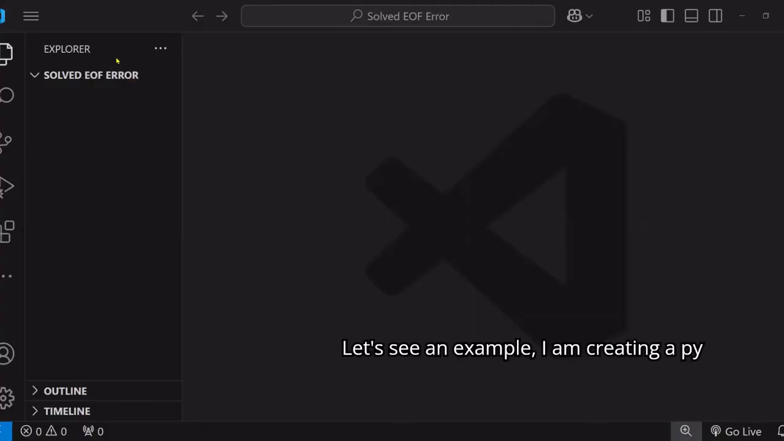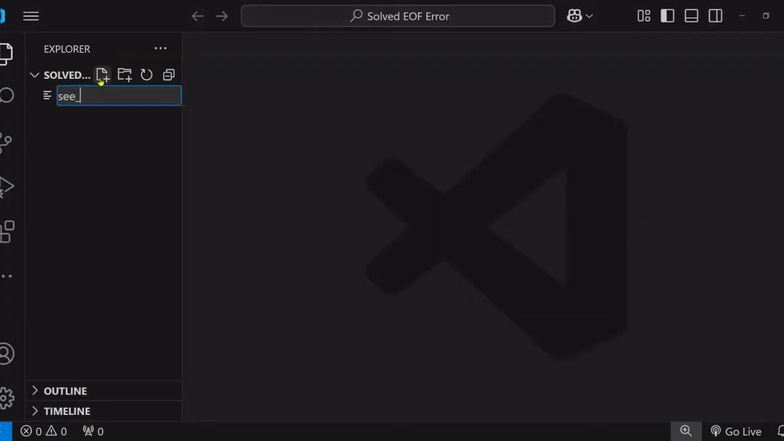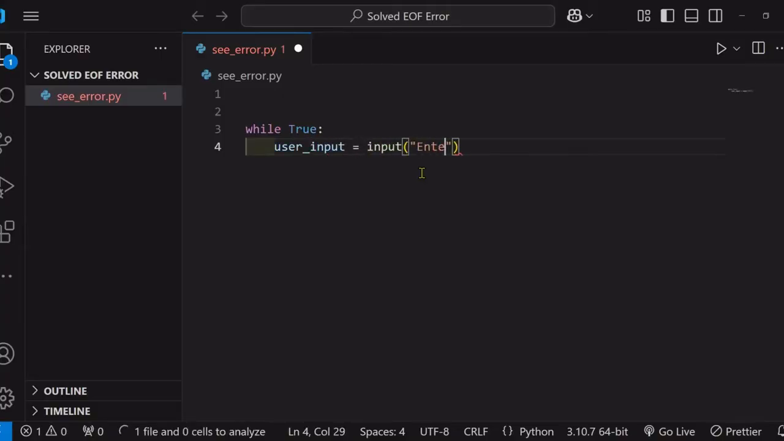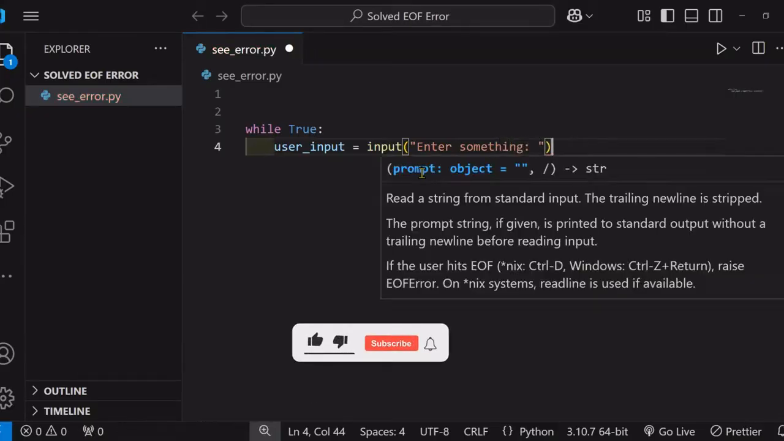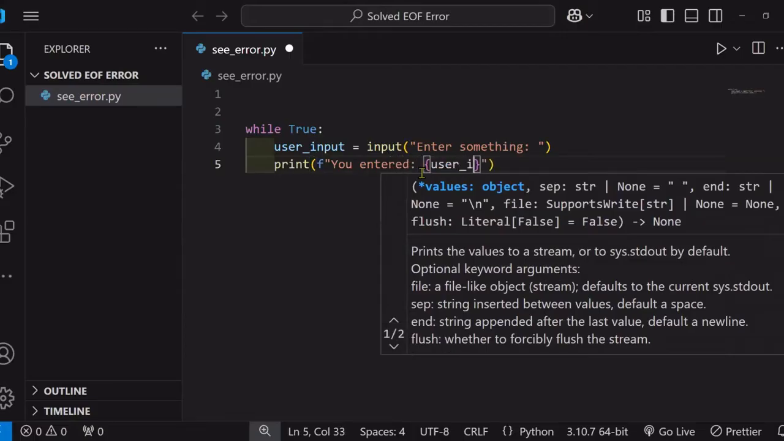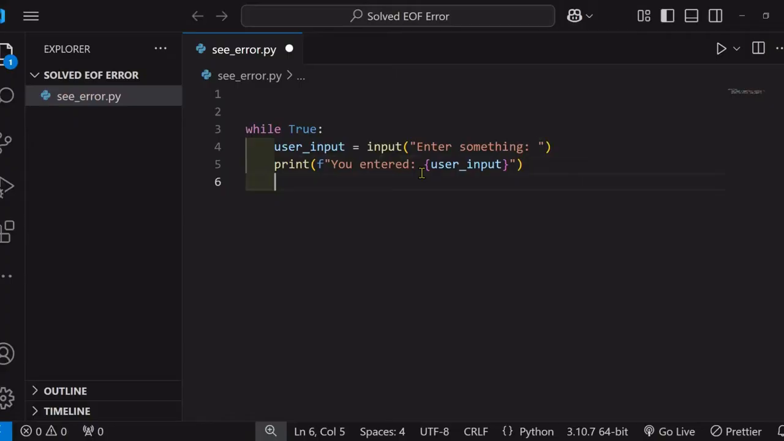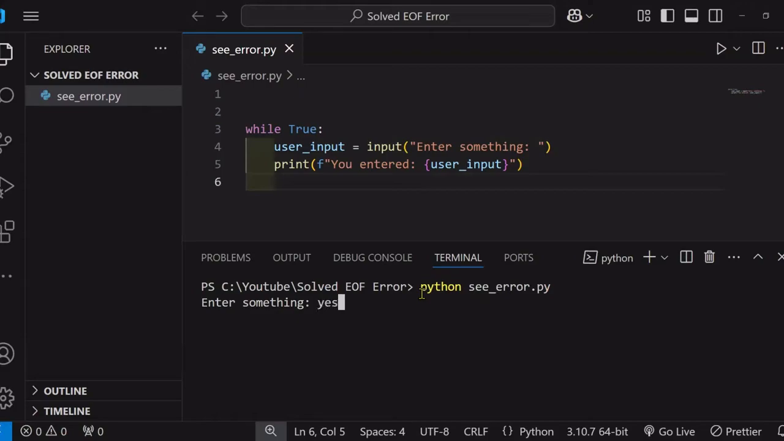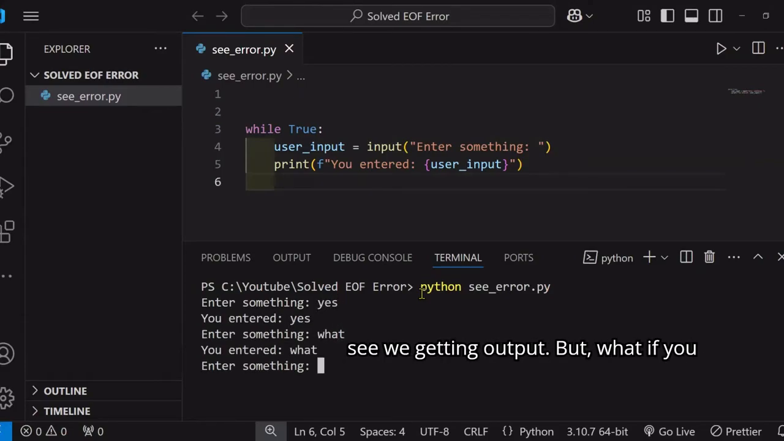Let's see an example. I am creating a py file called solveError. Let's write a simple program that keeps asking for input. Input. Now let me run it. I am entering input yes what and we can see we are getting output.